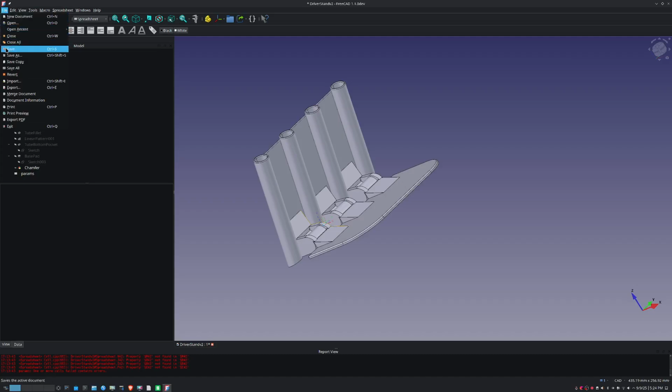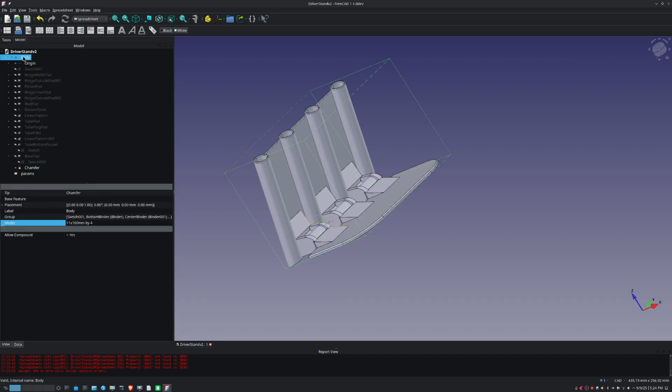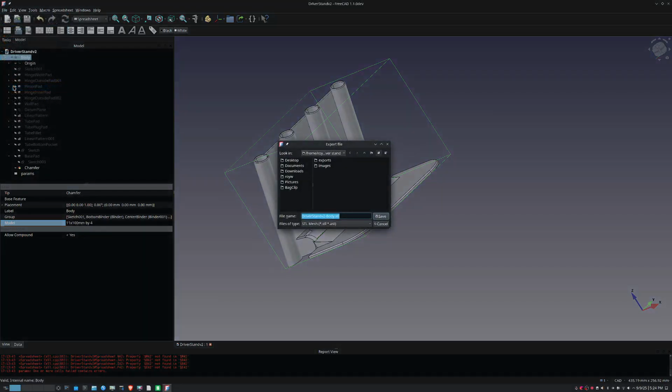So do File, Save. And now we want to export this as an STL, so you need to select the body. Make sure the model that you want to export is selected. And go down to Export. File type, you want to be STL Mesh. And then you pick where you want to export it, and the name.